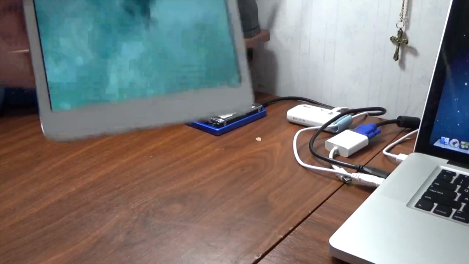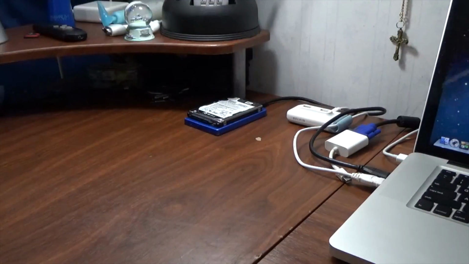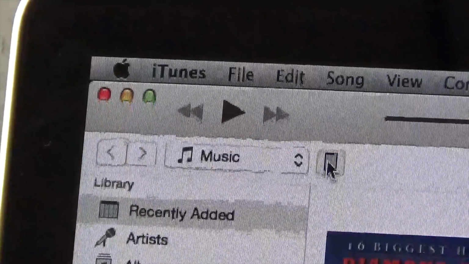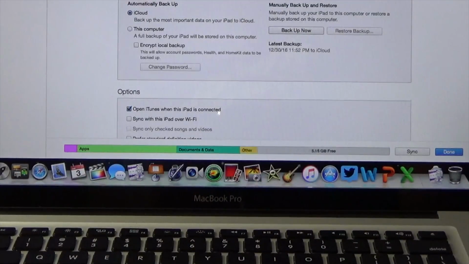Next up, we're going to see if we can sync and charge my iPad mini. This is a first generation iPad mini running iOS 9. And as you see, it's able to sync and even charge, and it works perfectly.